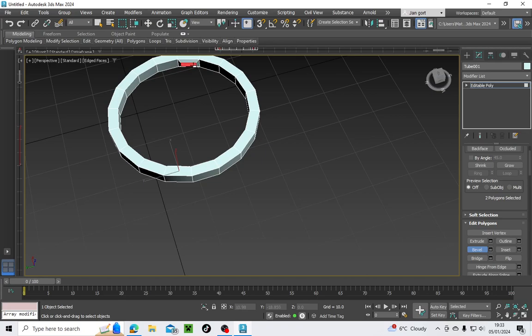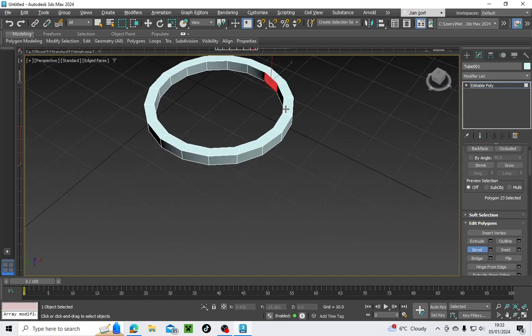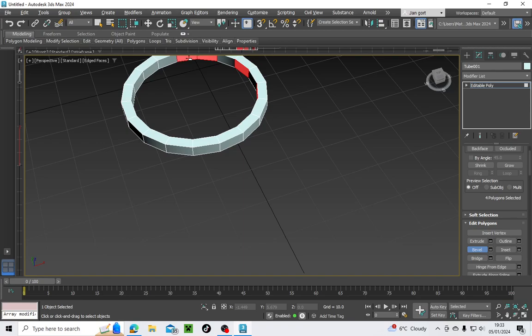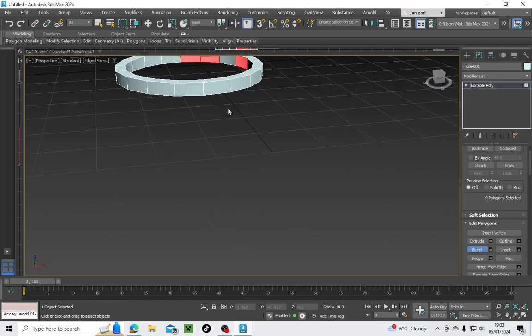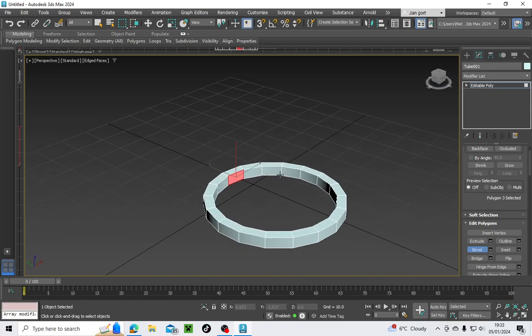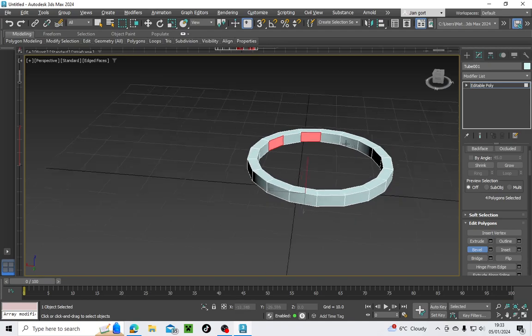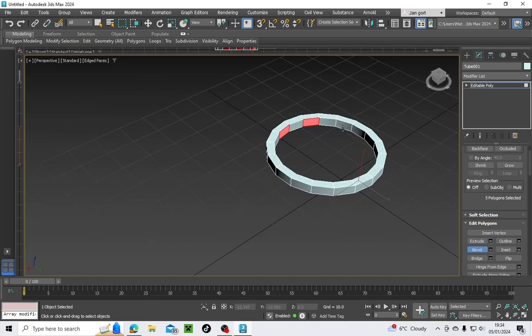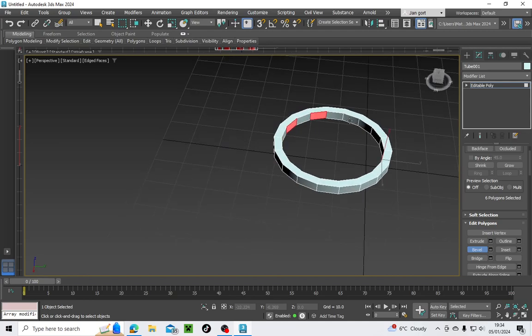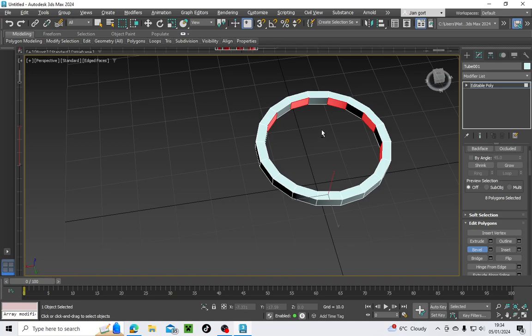Perfect. Actually, what I might do, because I want to get this all uniform, is miss one every single thing. I might actually miss 2. Control click. Control click. Control click. Control click. Control click. Control click. Now that's highlighted, I'm going to click bevel again.